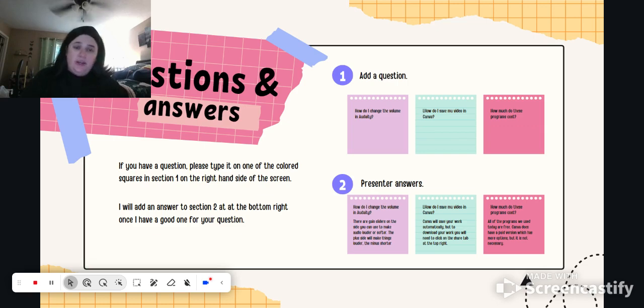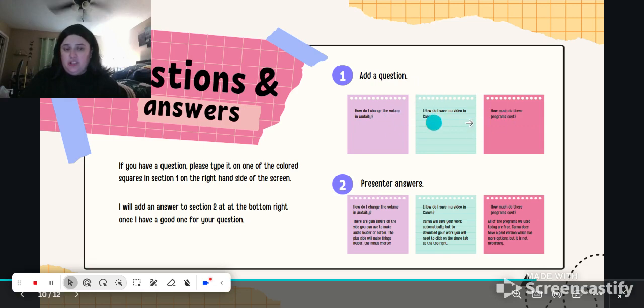This would be my Q&A page. I would have this available where participants could type a question on one of these cards, and I would take the same color card and answer their question in the next section.